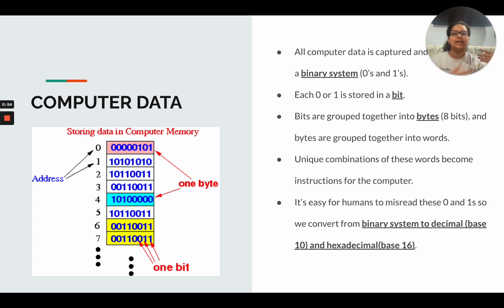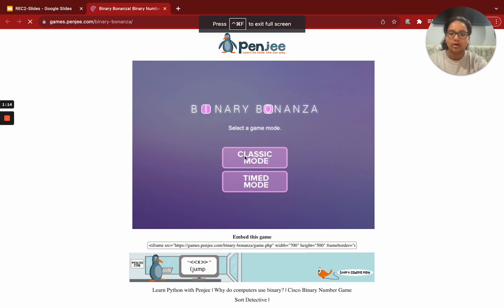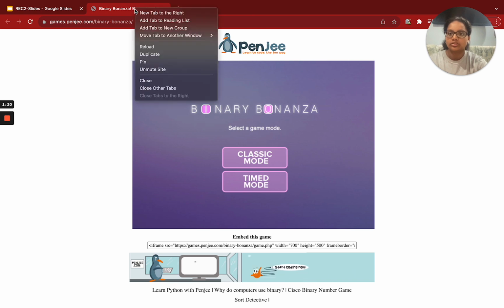Because that is the simplest way the computer can understand, but it's very confusing for humans because you can easily mess up the order of zeros and ones. So what we do is we convert it from the binary system to either the decimal system or the hexadecimal system. I do have a game here. You can try it out if you want. It's just like how the binary system works. It's really easy. Just make sure this is muted.